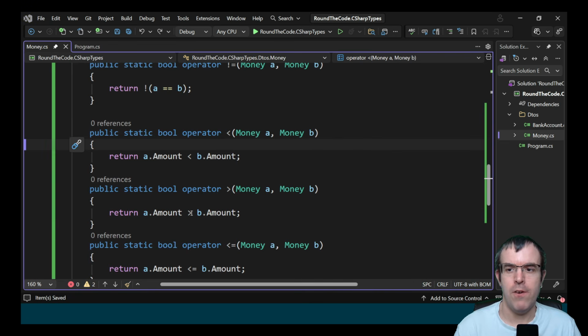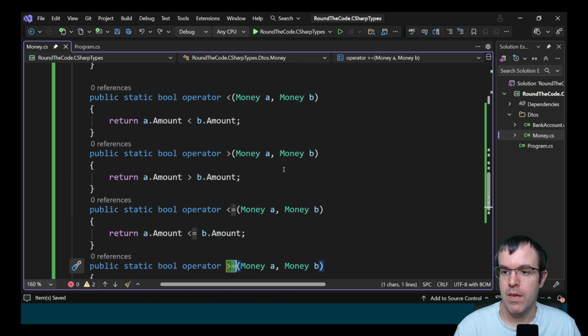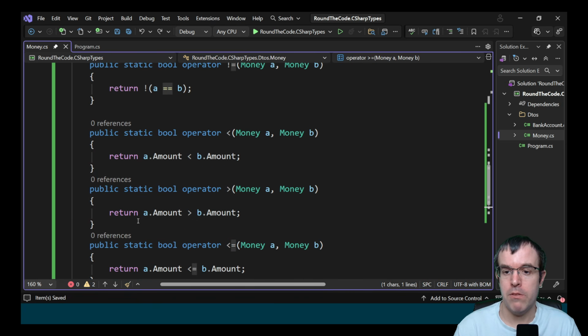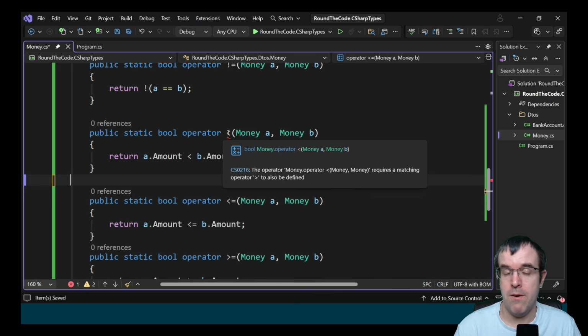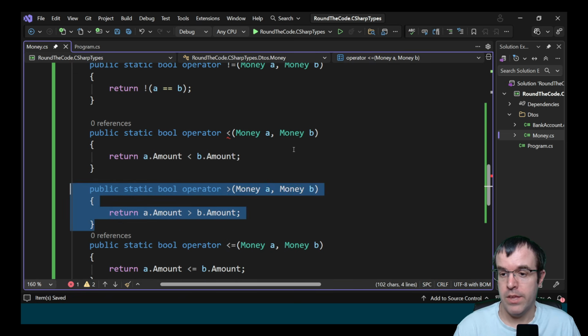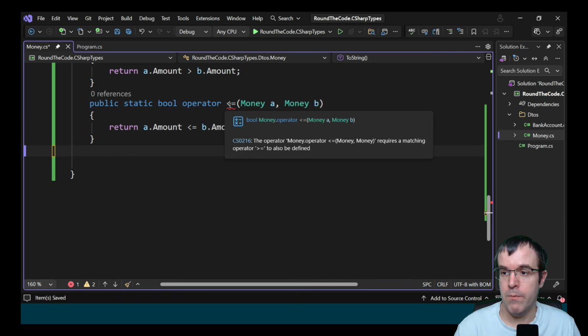You can also define the less than, the greater than, and also the equivalent equal operators. But if you define one, you must also define the other. So if you don't do that, you get an error saying that you need to define it. And it's the same with the equals as well. So if we were to remove one of them, we get a similar error.